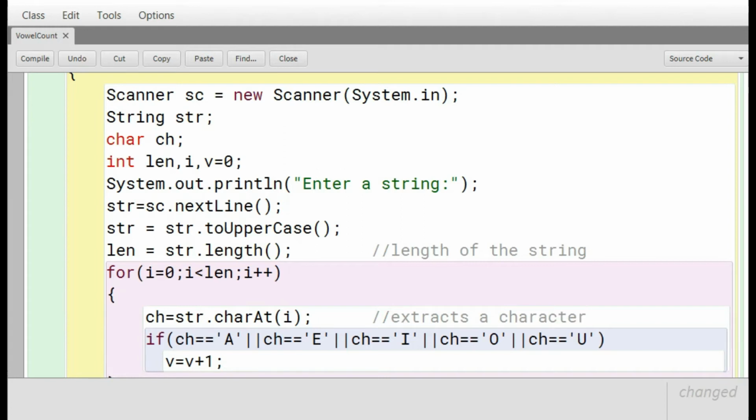Now after extracting the character, we are storing it into the variable ch, and we are checking whether ch is equal to A, E, I, O or U. If any one of these 5 conditions gets matched, then the variable v will be incremented by 1. Since we have converted the string into uppercase letters, all the characters are in uppercase format, so we don't have to check the lowercase letters. Therefore we are checking only the uppercase letters.